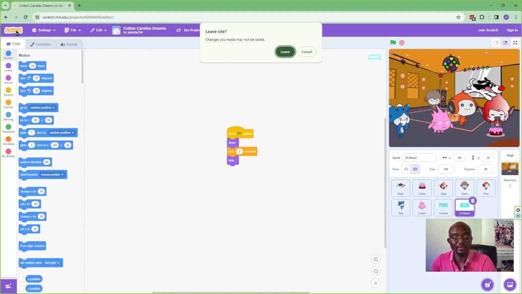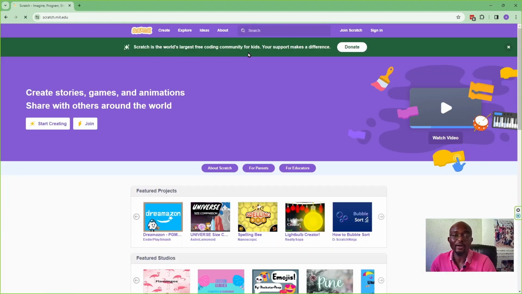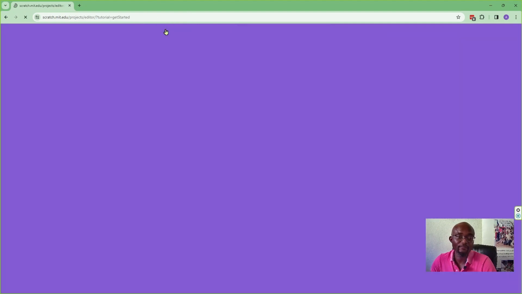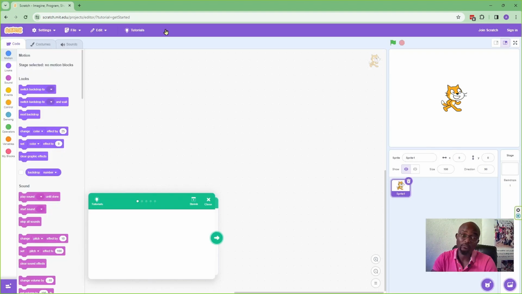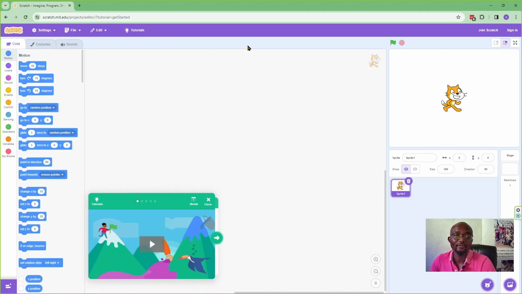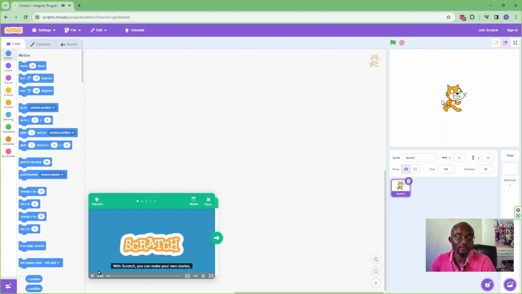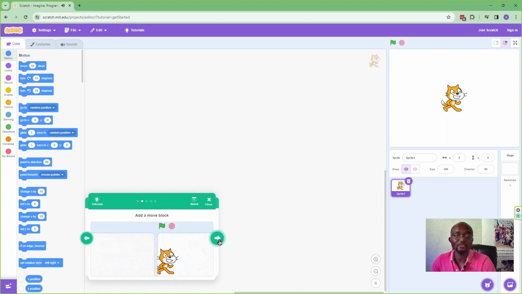So now that you've explored and you've seen some, so how do I create my own project? That's with this button here that says create. So you click on it and it will open a similar screen to the one we saw just now. And brilliant thing about Scratch is when you first open it, it will give you tutorials. And these tutorials have videos. And each video then has steps on what you should do in that tutorial.